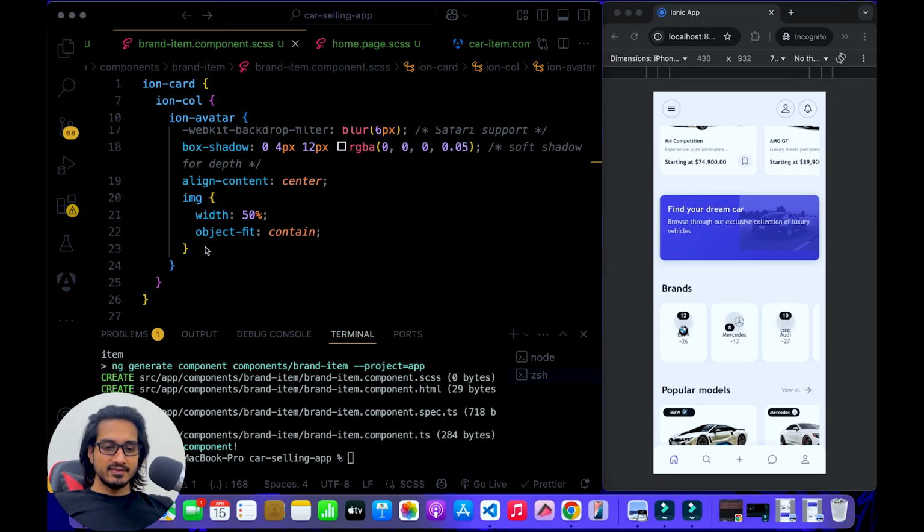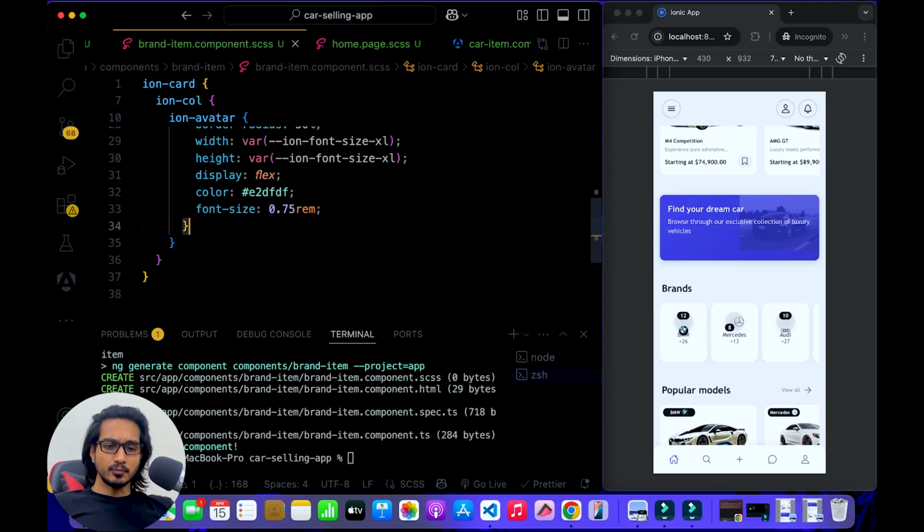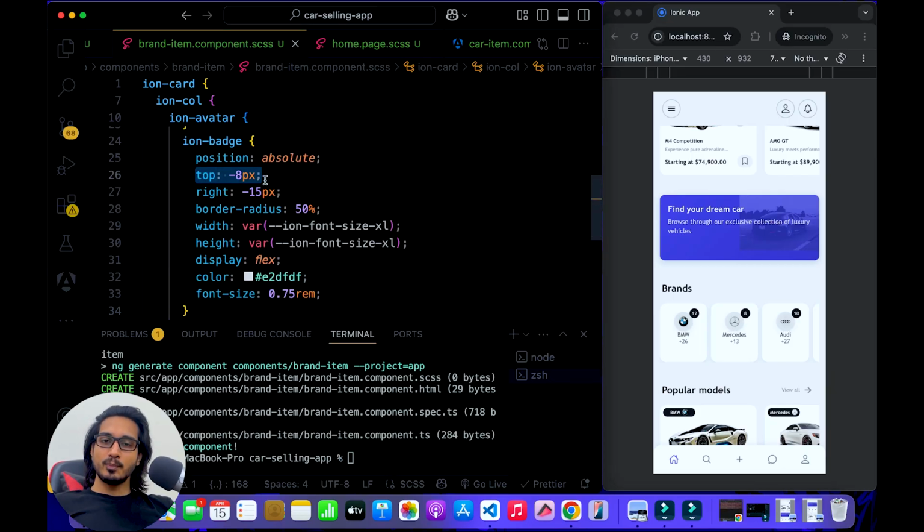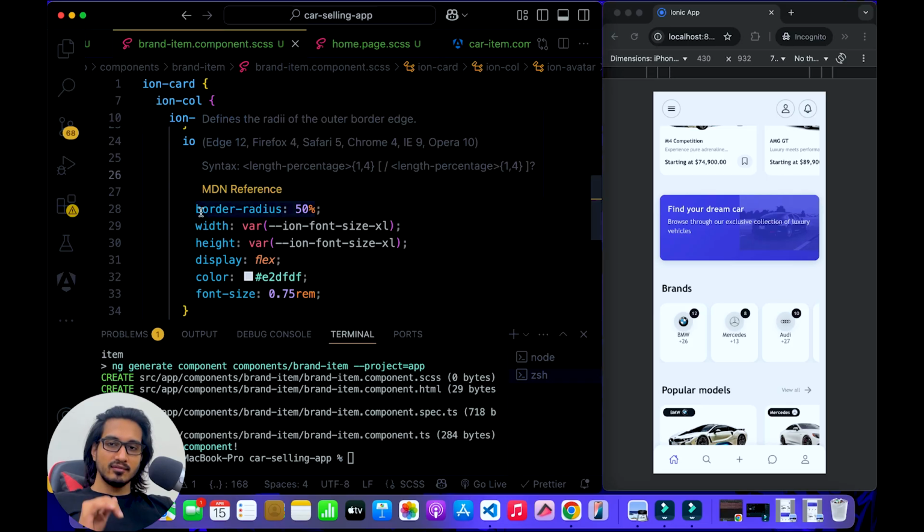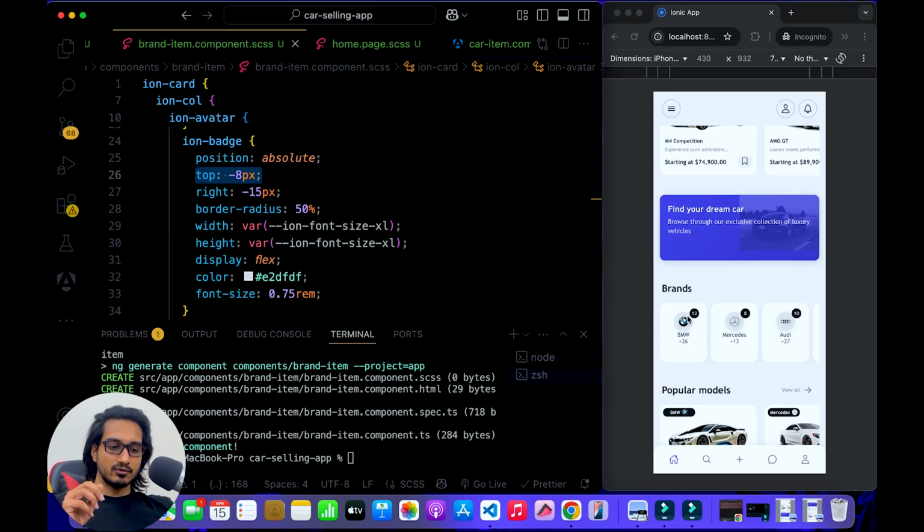So for the badge, as I have already explained, what am I going to do? I'm going to pass the position to be absolute. From the top, -8 pixels will be fine. From the top means a little bit more at the top, otherwise it will be just near to this particular part, which I don't want. From the right side, just pinpoint to 15 pixels in the negative direction so that it moves a little bit more towards the right side.